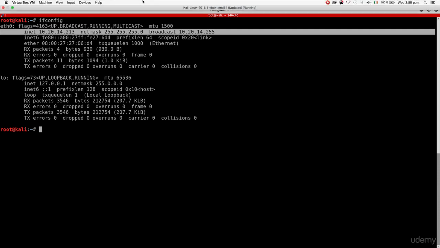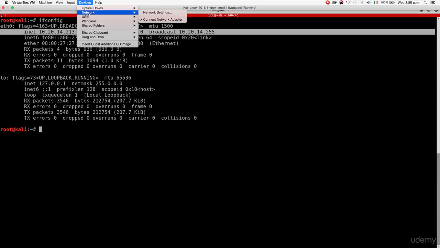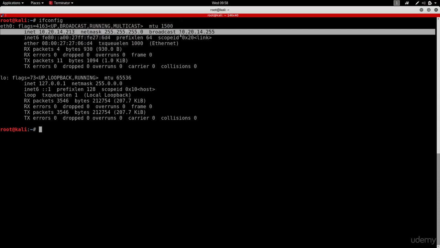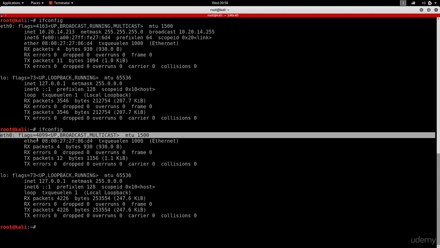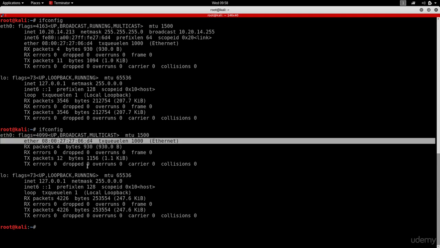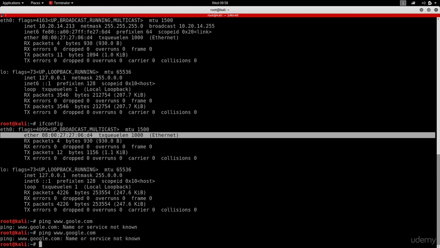So we're gonna go to devices, we're gonna go to network, and see the check right here? That means we're connected to the network because it connects the network adapter. So I'm gonna click that, and that's gonna disconnect me from the NAT network. So if I do ifconfig now, you'll see that ETH0 is not connected to anything right now. So I'm literally offline in the Kali machine. I can't even ping anything. As you can see, I can't even ping Google.